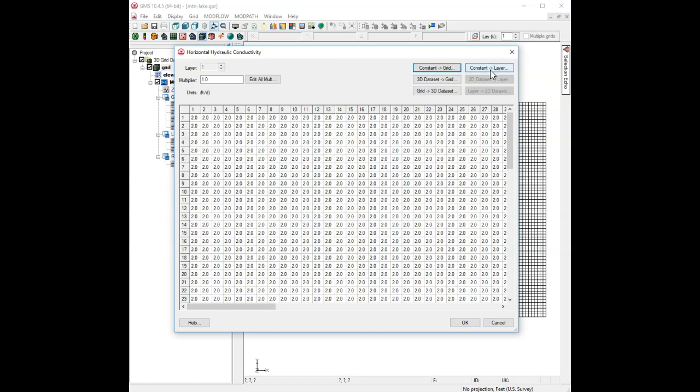There's also a constant to layer, so it's possible that you could have like a 3, 4, or 5 layer grid, and constant to grid assigns the value you enter to every cell in the entire array, including all of the different layers. Constant to layer would only assign it to the currently visible layer. Well, in this case we have a 1-layer grid, so it doesn't really matter. We can do it either way.